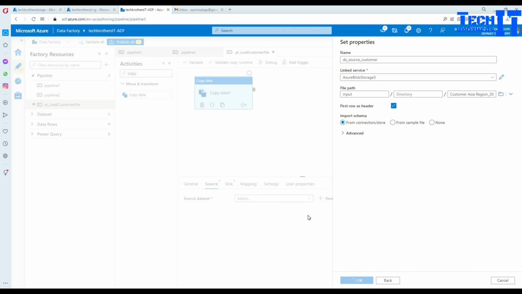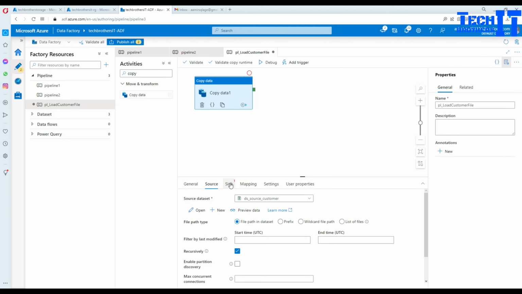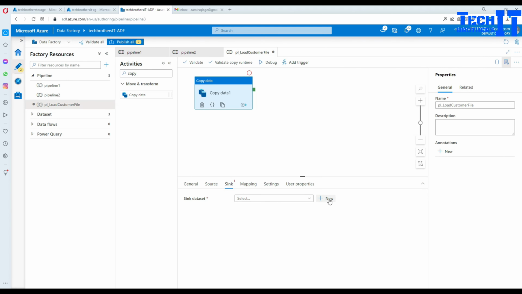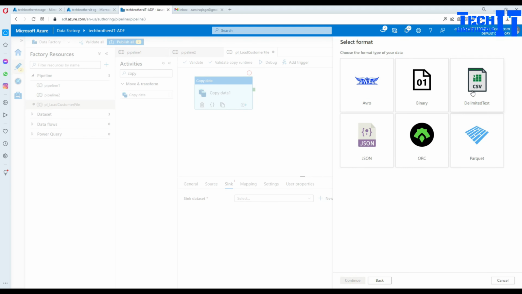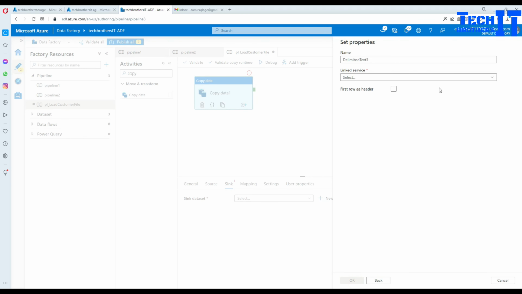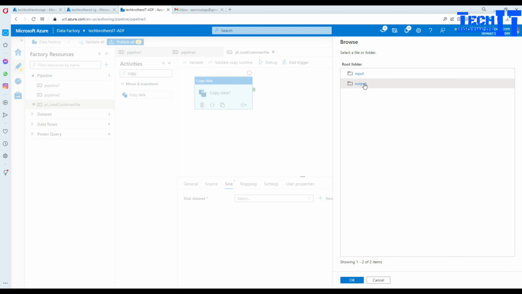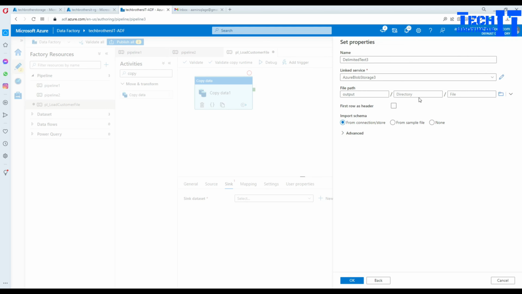And now what we are going to do, we are going to go to the sink. In the sink, we are going to go to the new, Azure blob storage is fine, CSV file, yes, and we are going to select the same linked service. But in this case, the container is going to be the output container. Now the first row has header, yes, and hit OK.